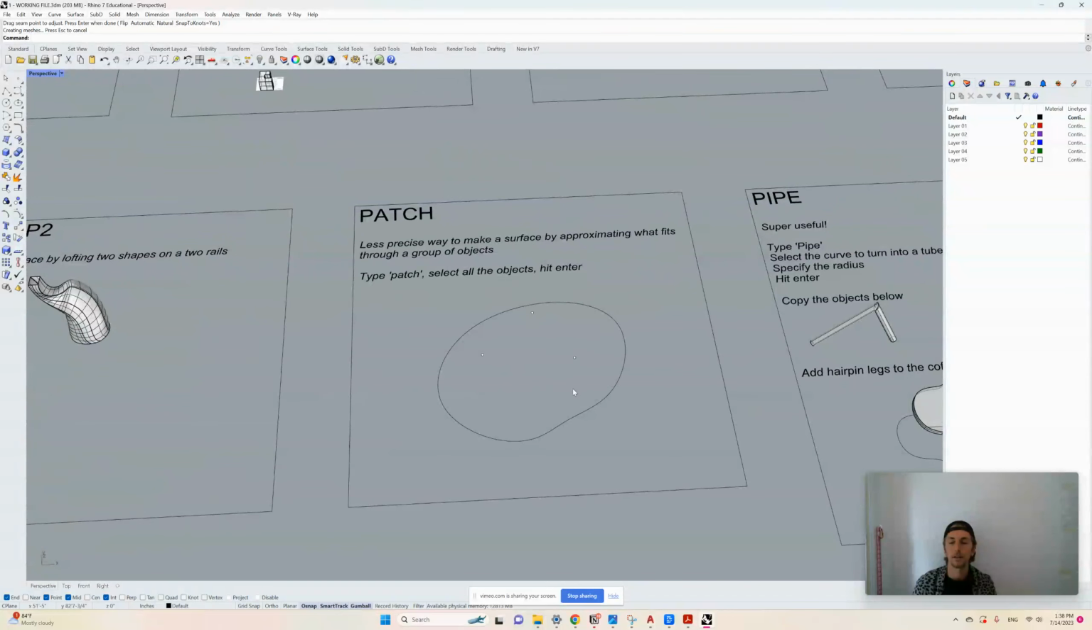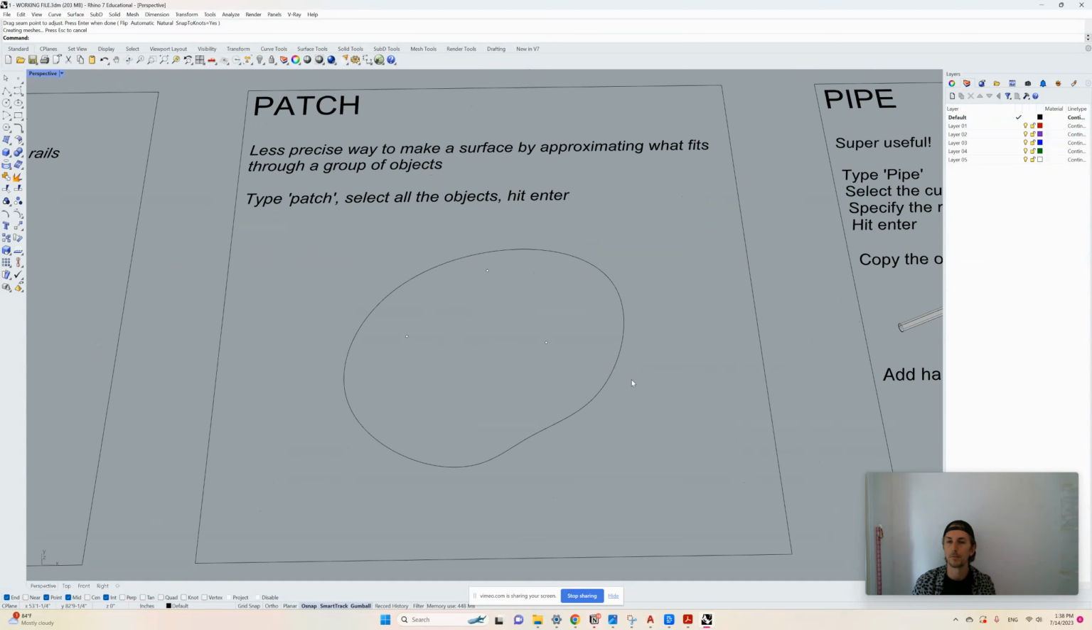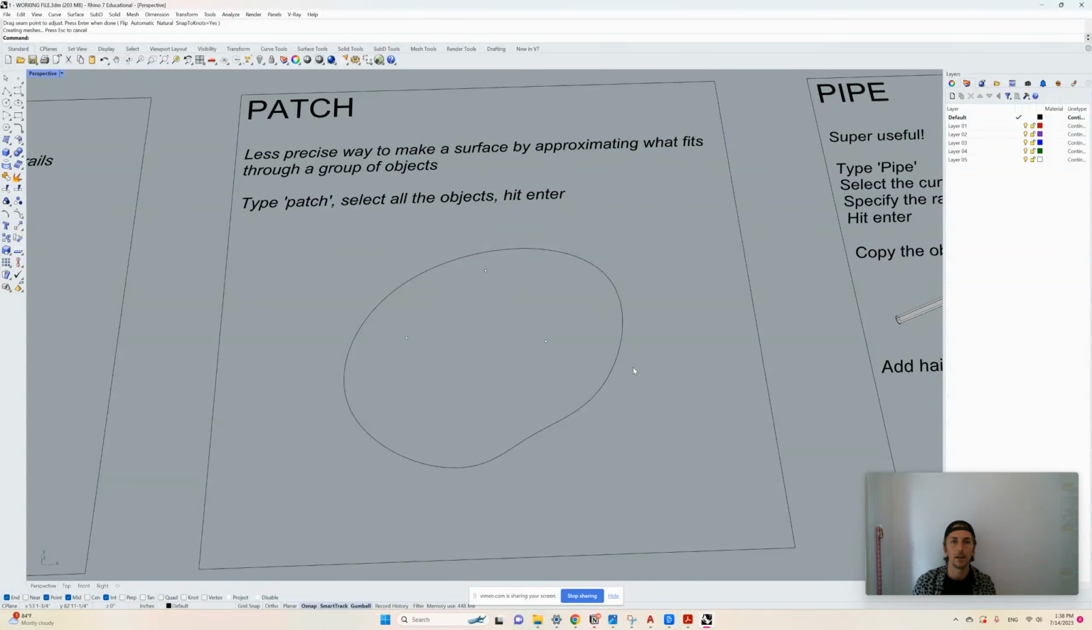Patch. Patch is like a less precise way of making these surfaces, but it can be useful. I think you can use it a lot for like topography, that kind of thing. Basically, it creates a surface that flows through a variety of objects. And it can go through points and it can go through curves. I don't know if it can go through surfaces, but definitely points and curves.